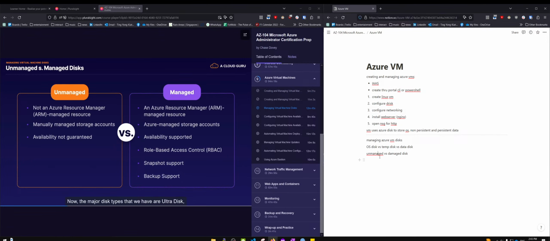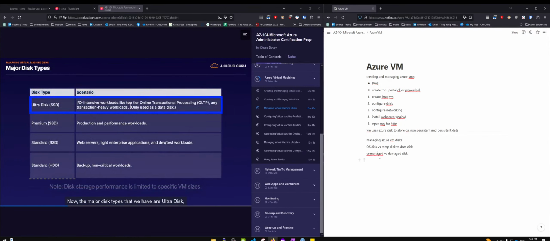Now the major disk types that we have are Ultra Disk, which is for I/O intensive workloads. Then we have premium disks, and these are for our production and performance workloads. Then we have our standard SSD, which provides us good disks for web servers and light enterprise apps. And then we have our standard HDD disk, and this is great for backups or non-critical workloads. So what we really have here is our high performance SSD all the way down to our standard SSD. And then we have our hard disk drives, our HDDs.